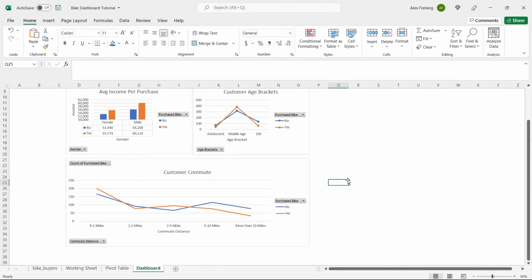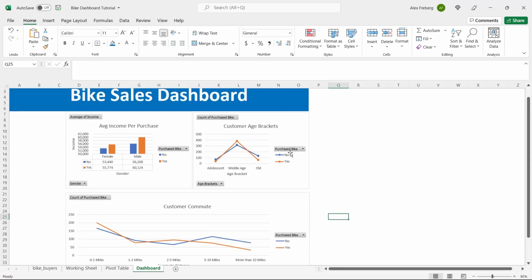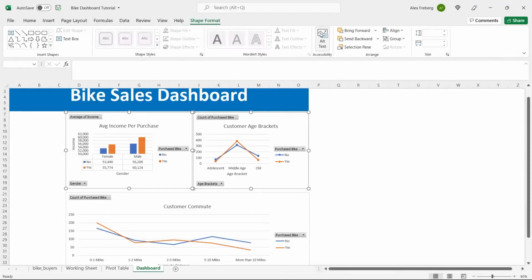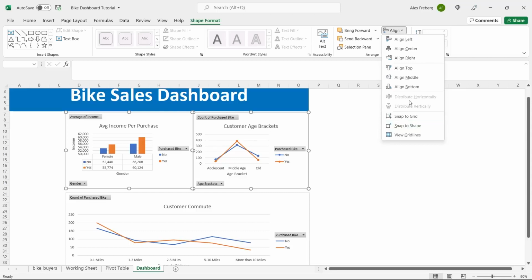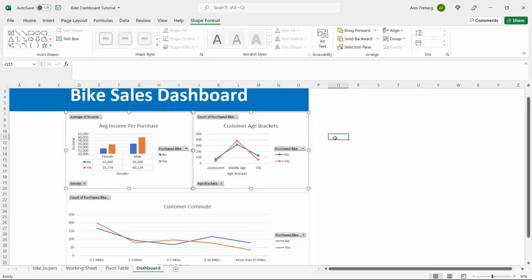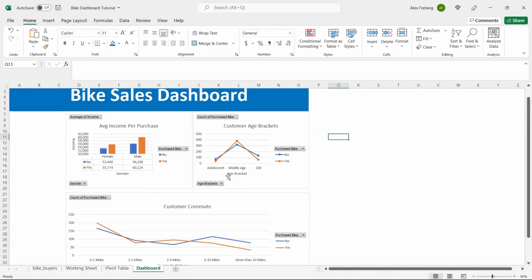Now what you can do, and this is something that's pretty simple, is you can select both of these, and we're going to go to Shape Format, and we can just align these. It's really nice to align, especially the top and maybe left to right. We're going to align these to the top, and they just align themselves on the very top. Now these look much better.